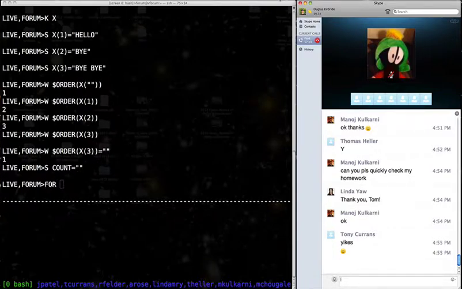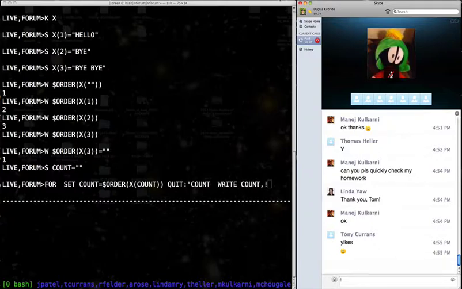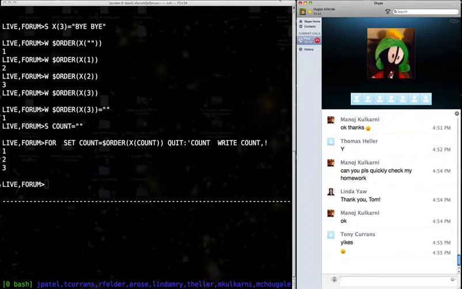Then we do for, 2 spaces, set count equal to $ORDER of x sub count. Notice the recursion. Quit if not count. 2 spaces after the quit, write count, new line. Okay, I'm stopping here. Any questions about this? Did it make any sense?